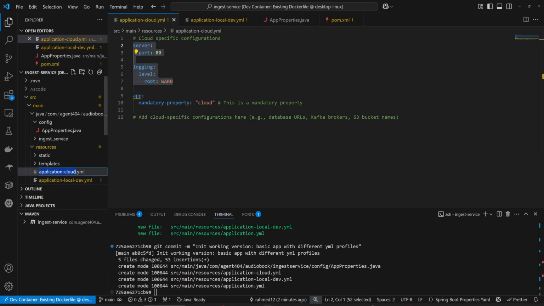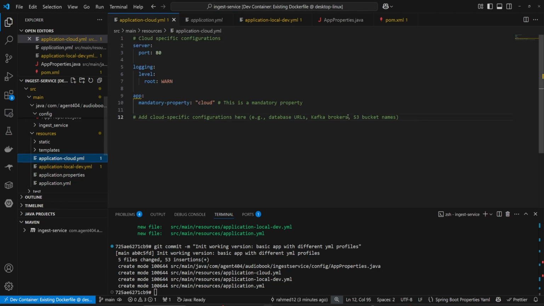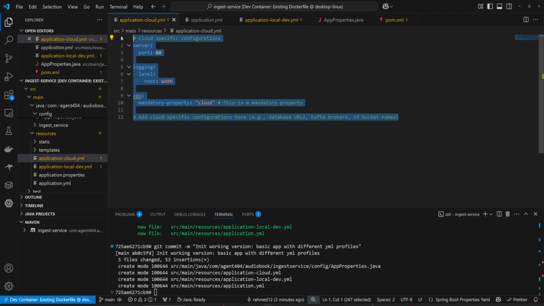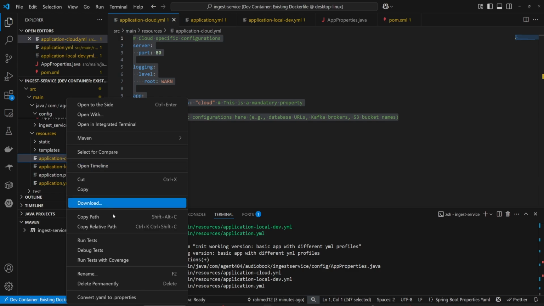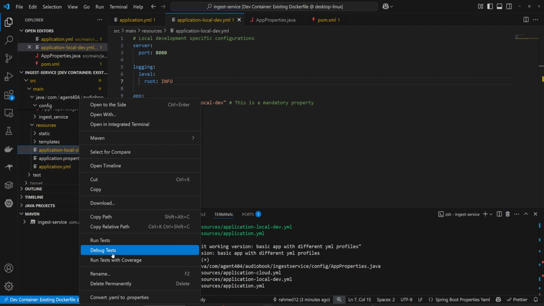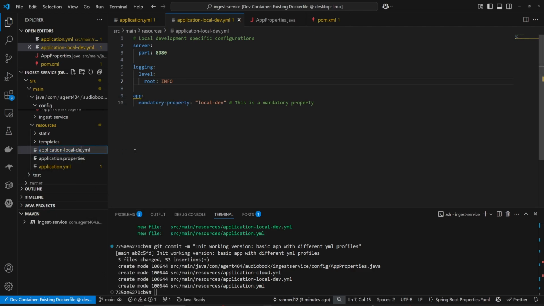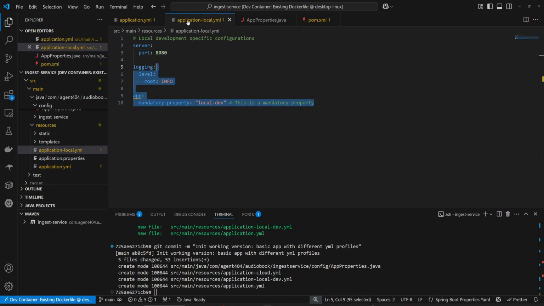Rename this to application YAML. I have one already. Oh, hey, I do have one. Then let's copy the cloud one. Let's copy this into here. Copy this off. And then I want to delete this. Delete permanently. Yes, delete it. Bye bye. And then rename this into local. And then how do I see if it gets overwritten?